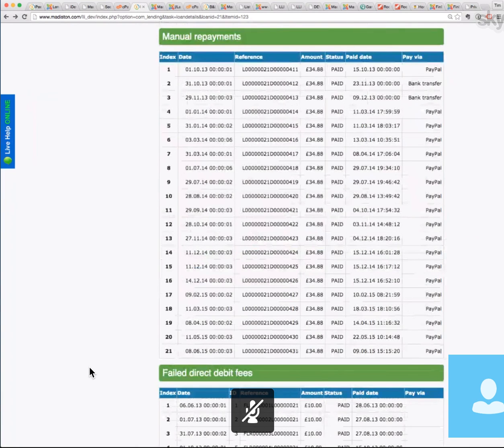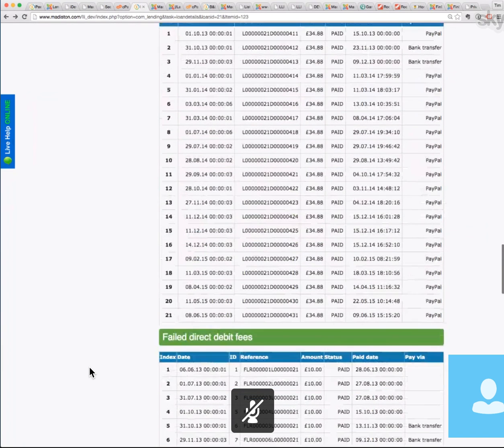Each one is different. They're not too different because it's roughly the same data. So we can construct a banking interface to whatever system is being used in whatever bank. So those are the manual repayments.